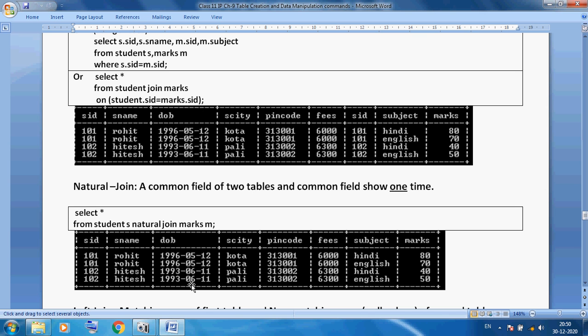So we can see student table data and marks table data in one place. Clearly we can see 102 Hitesh, English, 50 marks. So this is the power of joining. Now you know the difference between equi-join and natural join.